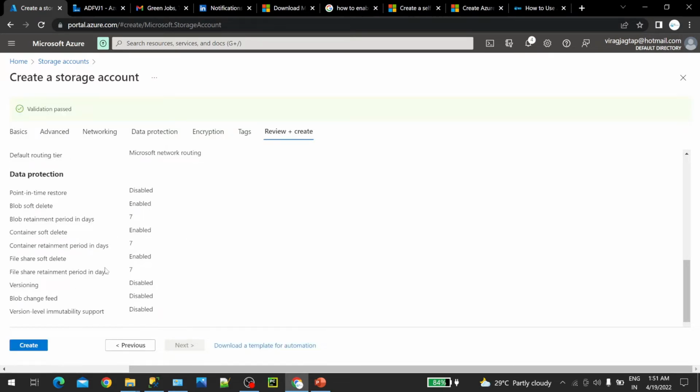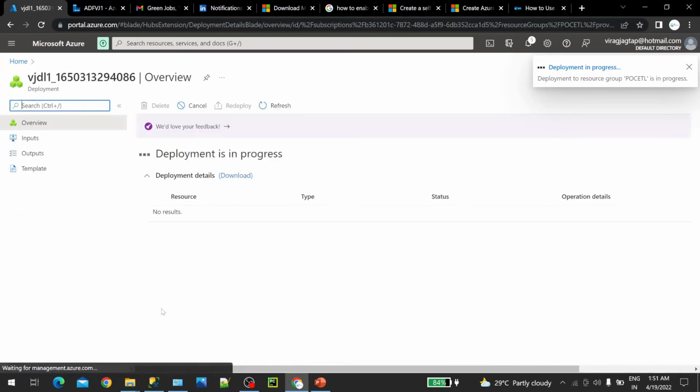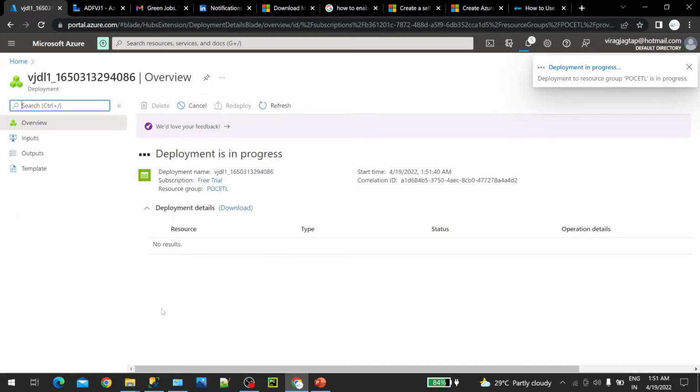Okay, and everything is fine. Let's just create. So I have two storage accounts now under the POC ETL. You can see that POC ETL is a resource group. That is important because if you create another one, you have to be careful while you are using or creating your storage.